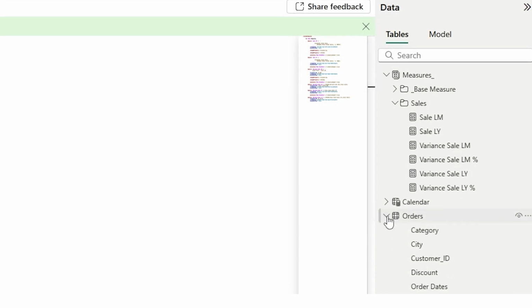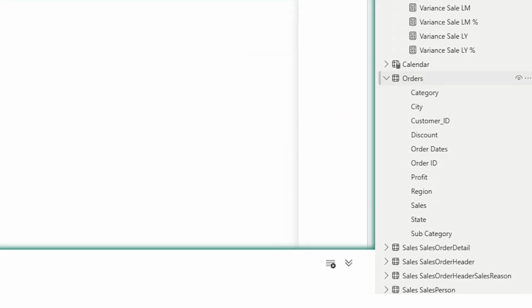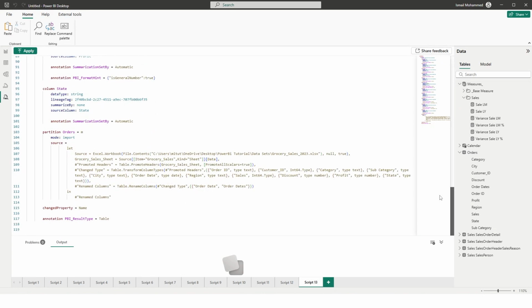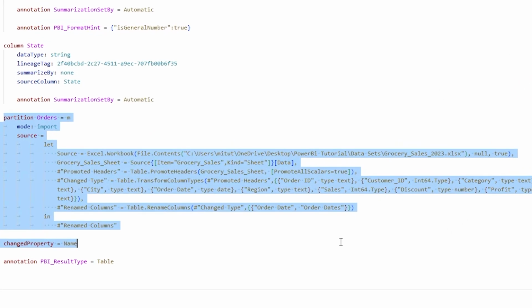I have my orders table here. I'm going to bring my orders table into the TMDL view, and you will see that we have the entire piece of code here. When you scroll down towards the end of the code, you will also see the M query right here in TMDL view, which means that you no longer have to go to your Power Query editor to make changes to your data model. When you go to Power Query editor, there's a lot of lag that you go through. You don't have to go through all of that. So there's a lot of time saving that happens here.